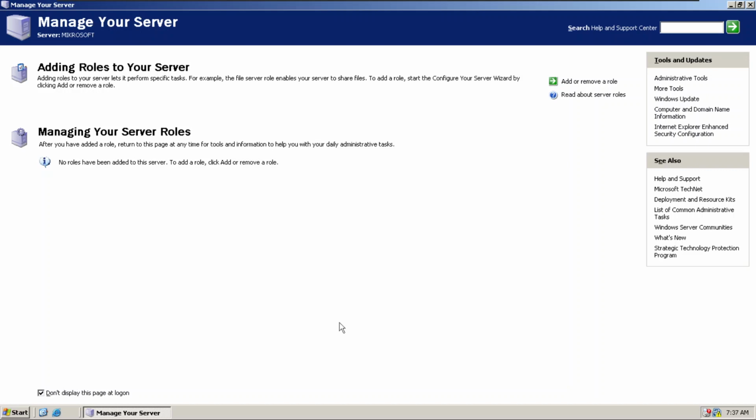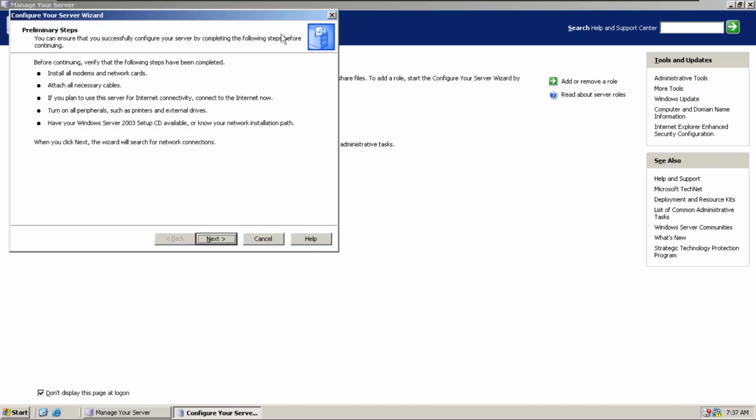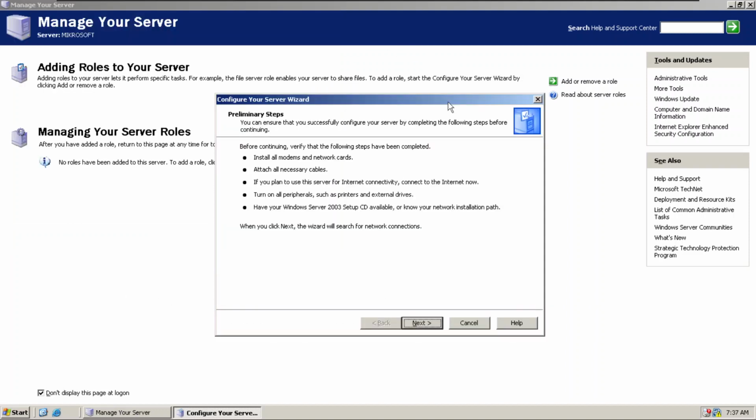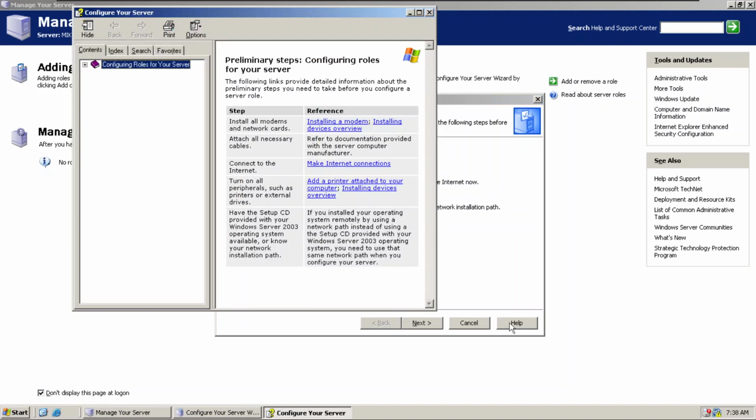Now let's add a role to the server. To add a role, click Add or remove a role. Let's add a role. We are about to add the new role on Windows Server 2003 Enterprise. That's not Enterprise, this is the Standard. Before I continue, verify that the following steps have been completed: install your modems, connect the network cables, and so on. You can also ask for help from the Start menu on this topic.